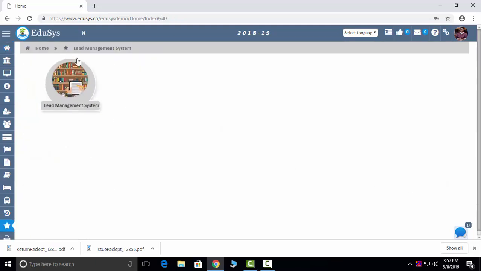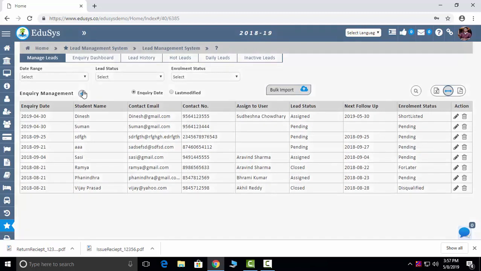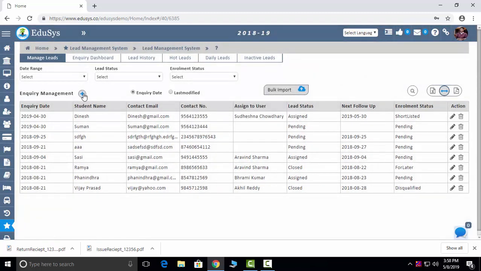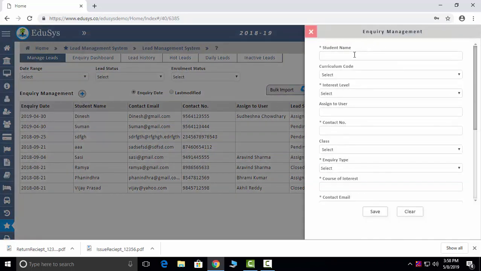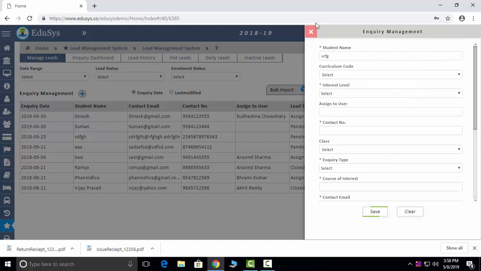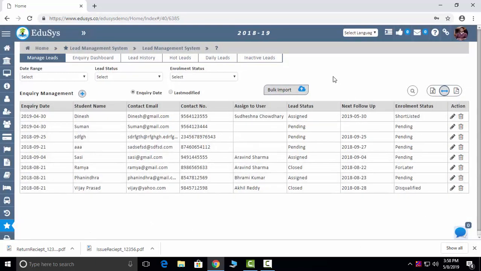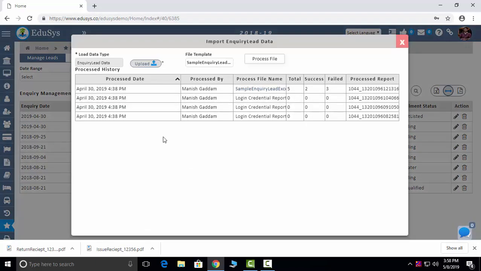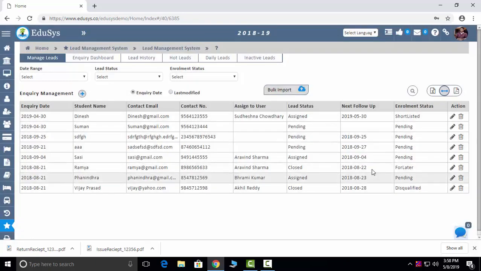Next module is lead management system. Lead management system means we do get leads from Twitter, LinkedIn, Facebook, everything. So, or through calls also. So, if we are getting any kind of lead through call, we will enter the details of the student, we will select everything and we'll save. After we save, we can see the data also. You can import through Excel sheet also if you are manually entering any offline admissions.